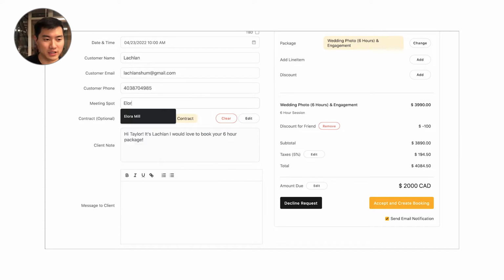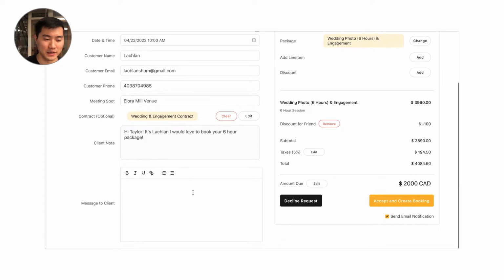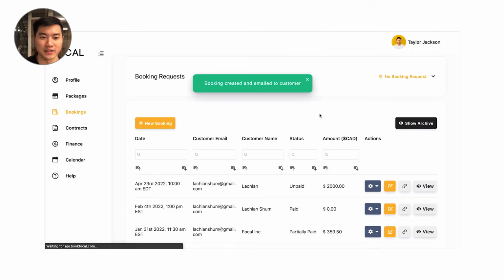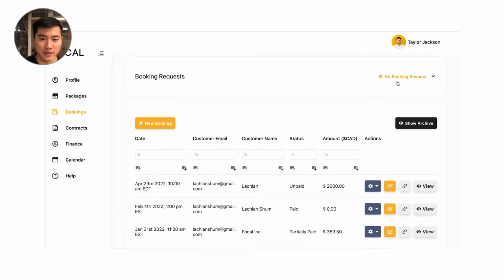I'm going to put in a meeting spot here as well. And I'm just going to write a little message back. Thanks so much for your booking. Awesome. Now I'm just going to hit accept, and that's going to create my booking. And it's going to send an email off to the client if I had that email notification box checked there.